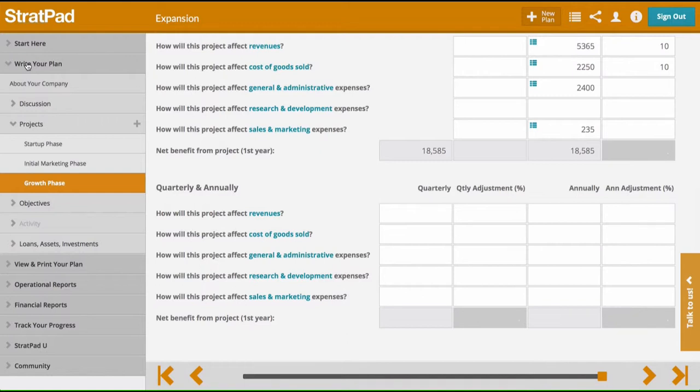And what you can also do is go back and forth playing what if games to fine-tune your financial projections so that they make sense to you. If they make sense to you, then they're going to make sense to a potential lender or investor.